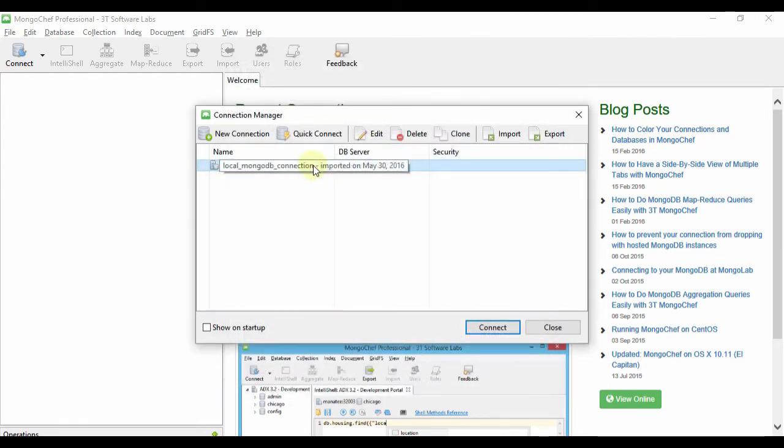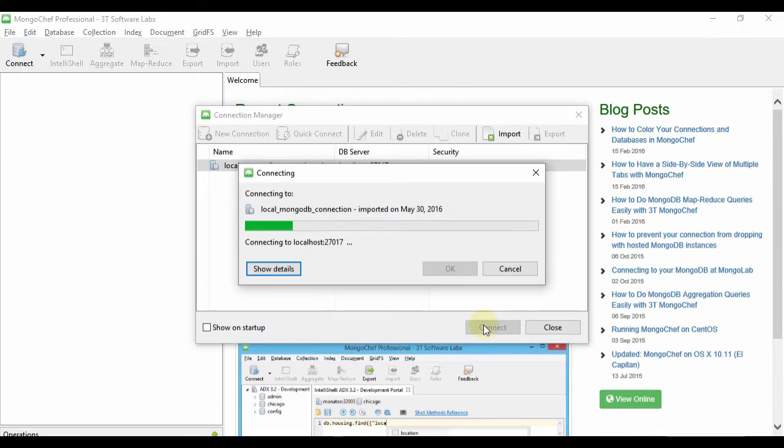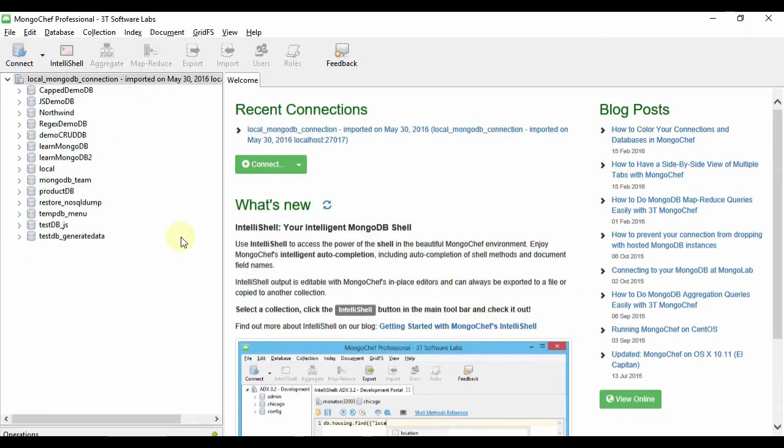I'm going to use the same one which it has automatically imported from RoboMongo. I'm clicking connect. It has connected successfully. You can see the list of databases in the left panel.